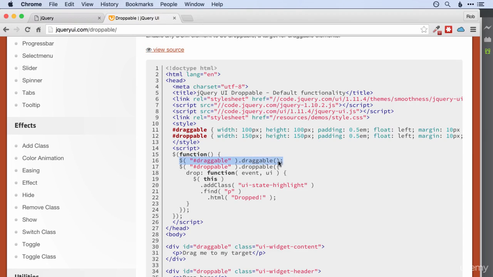First off, we make the first element draggable. That's fairly straightforward. We've seen that before. Then we make the second element droppable, and all we need to do is add a drop function and then run some code when that drop happens, and that's going to be where our alert goes. So pretty straightforward, right? Let's try it out.